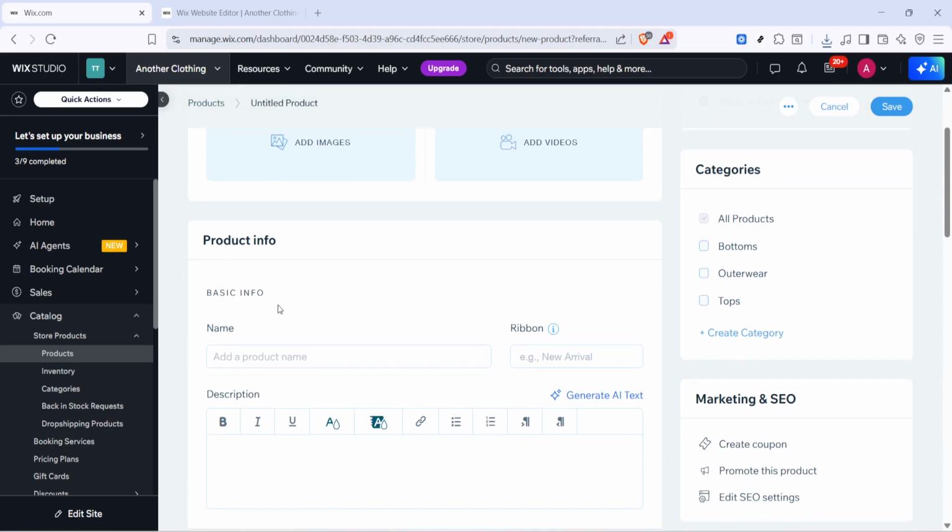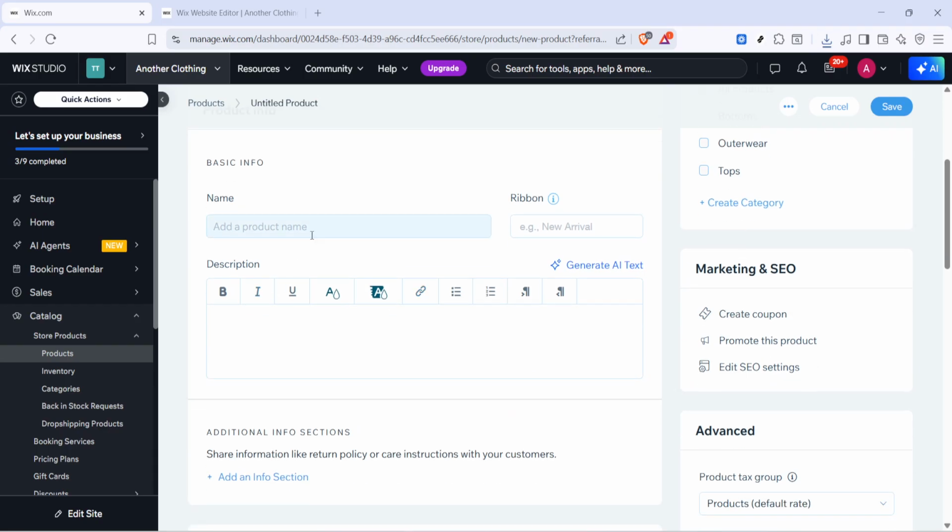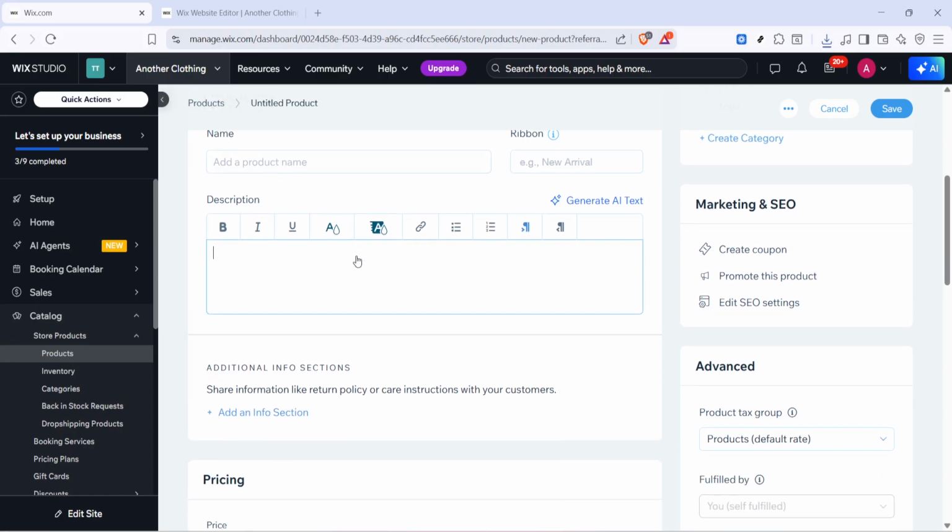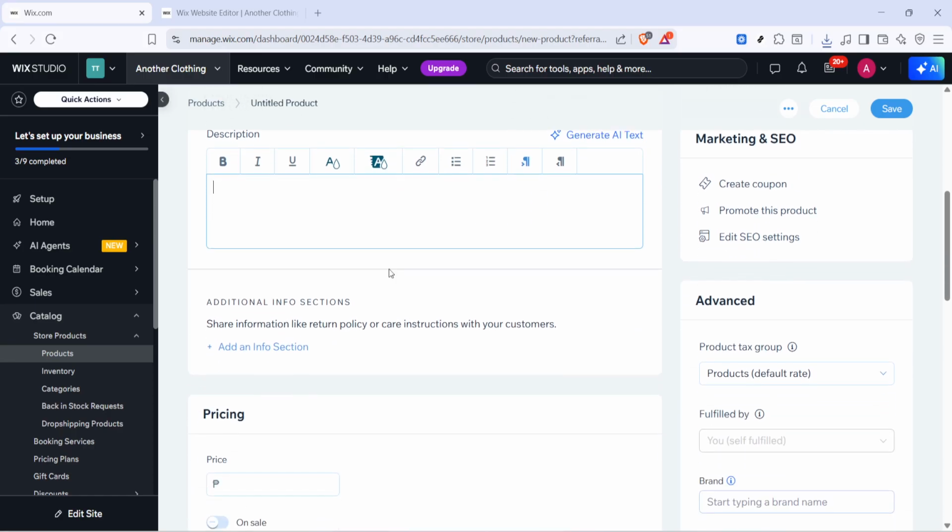Next, enter a clear product name. Keep it concise and descriptive so it's easy to scan in search results and on mobile. Then write a helpful description. Cover the key features, materials, fit or sizing notes, and any care instructions. This context builds trust and can improve conversion.